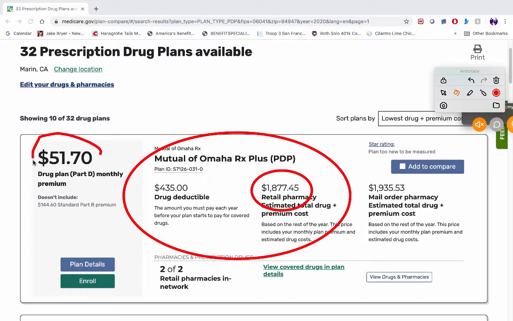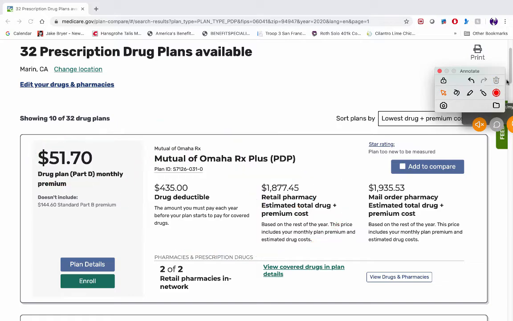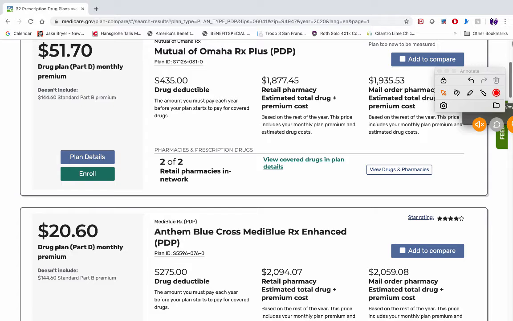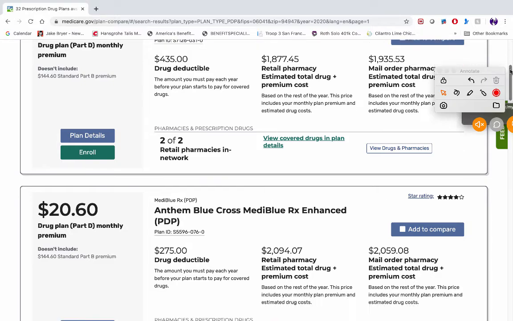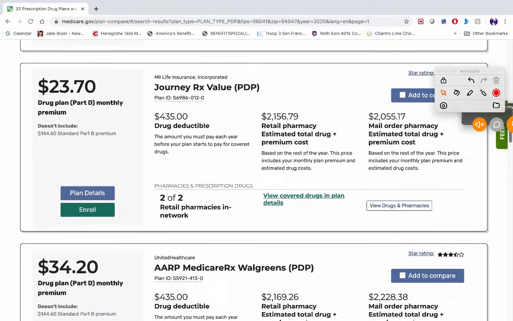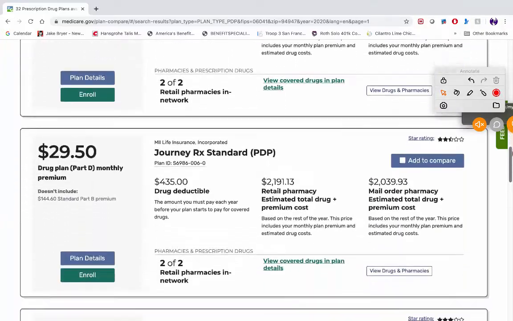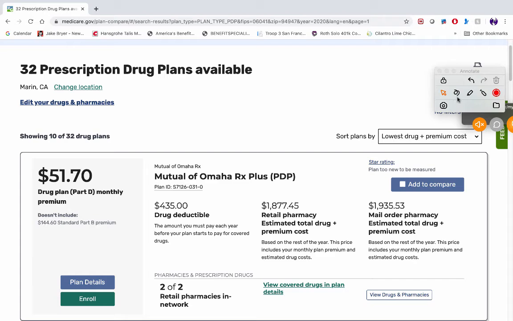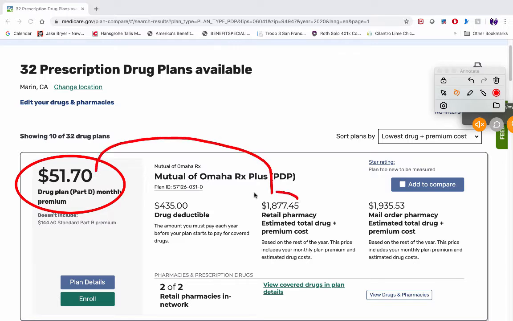I don't really care about the monthly premium because it's included in this. So when I scroll down, I don't really care what the monthly cost is, because overall it's the 4 drugs I'm taking, and as I go down the line here, it gets more and more expensive. So I don't really care what this is. It could be $99, it could be $12, but it's all incorporated into this cost. Okay, that's what I'm looking for.